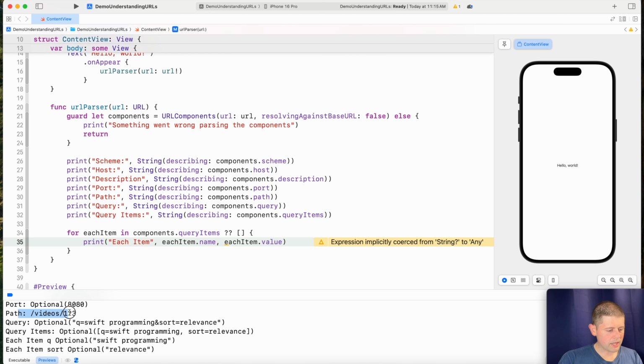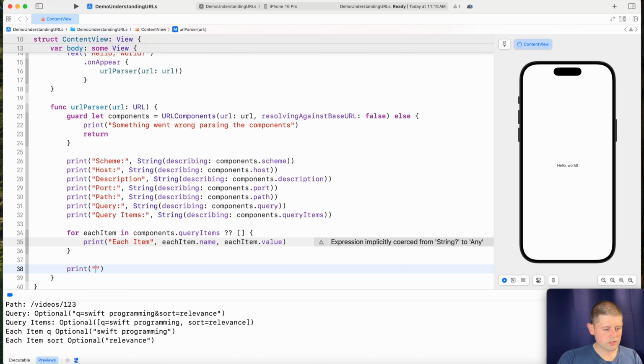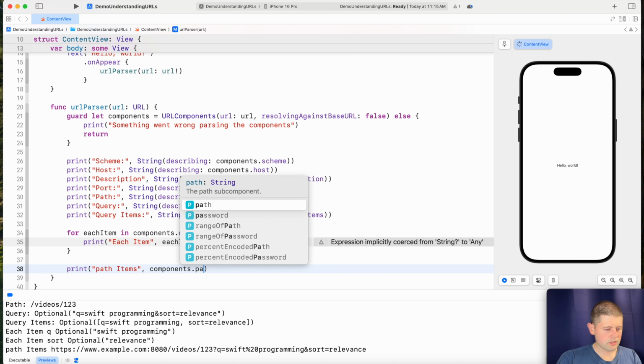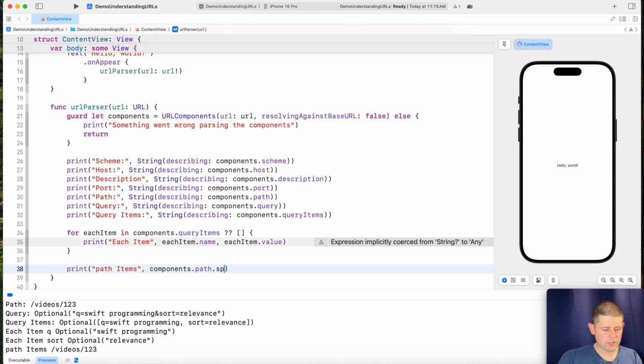Now we can see that we've got a path up here that's also just kind of a string. I wonder if we could get access to those path items too. Let's give that a shot. So let's say that we want to print our path items, and we will call components dot path, and then let's split this path on the slash. Okay, there we go. Very cool. So you can see even with just that little bit of code, we've already got the items separated out into an array with each value.